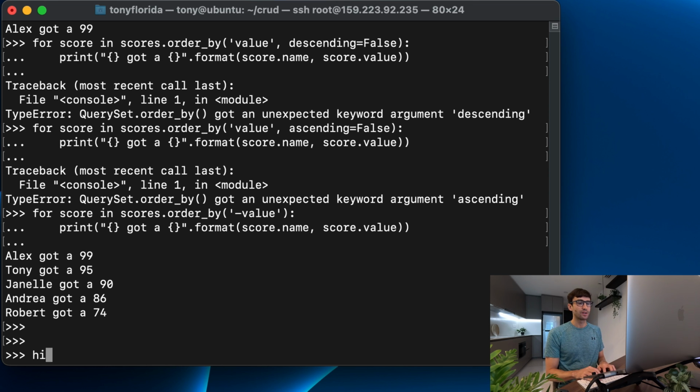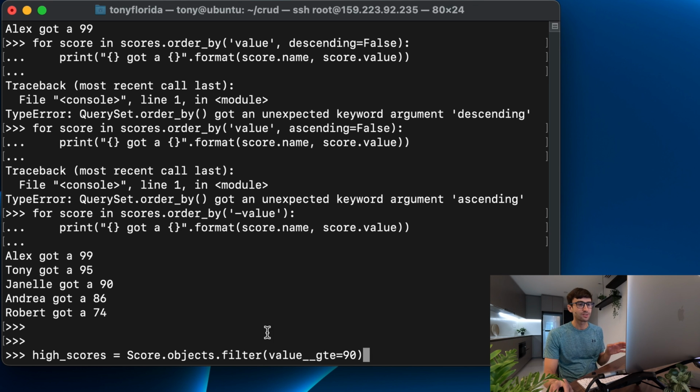All right, let's do some filtering. Let's define a new variable called high_scores. And that's going to be score.objects. And instead of all this time, we'll do filter. And then what's our filter going to look like? Our filter is going to be value, we only want values greater than or equal to 90. Okay, what is this? So we're applying a filter, and Django has this pretty neat syntax where you can specify a field name, a double underscore, and then they have all these predefined filters that you can use, like GT for greater than, GTE for greater than or equal, LT for less than, LTE for less than or equal, and that's going to query the database and only return the records that match that query.